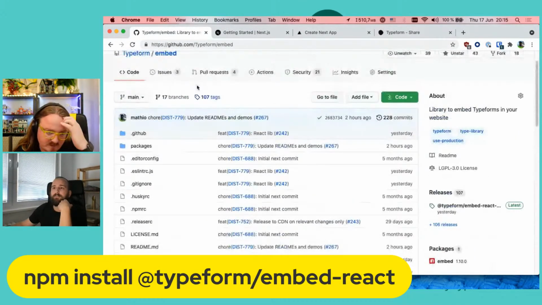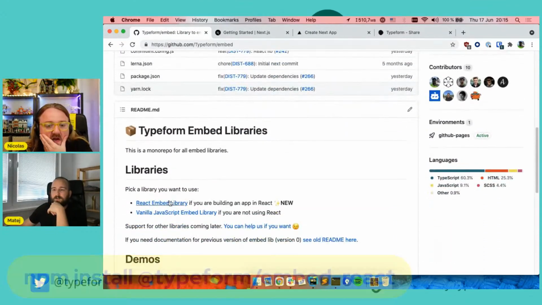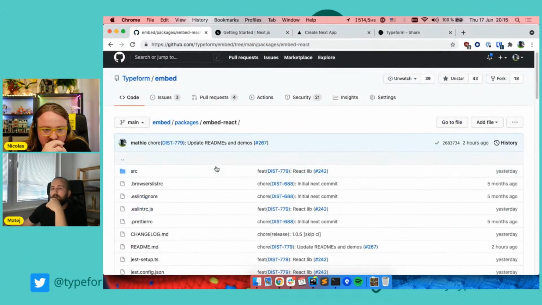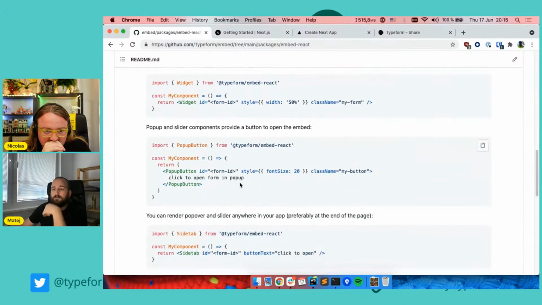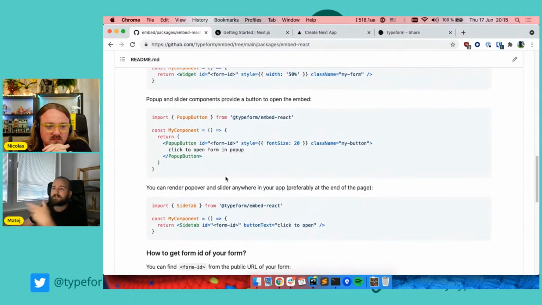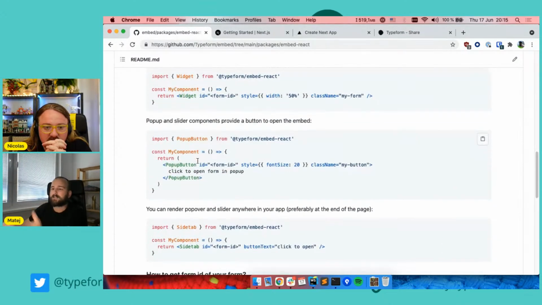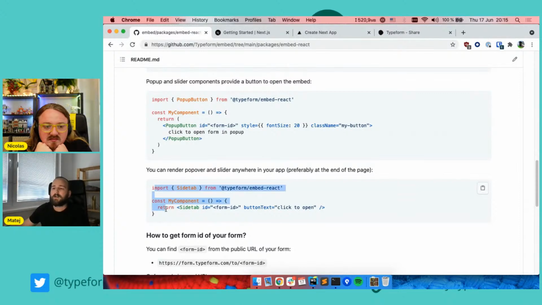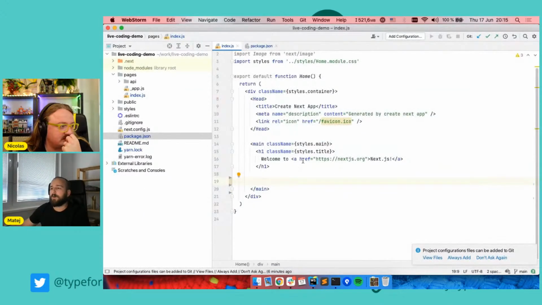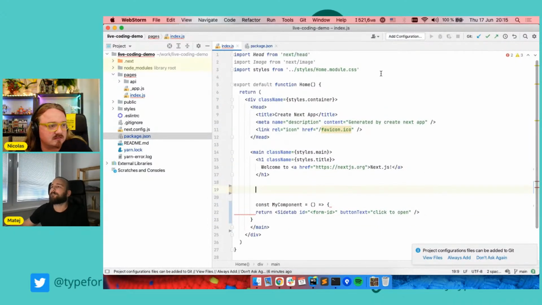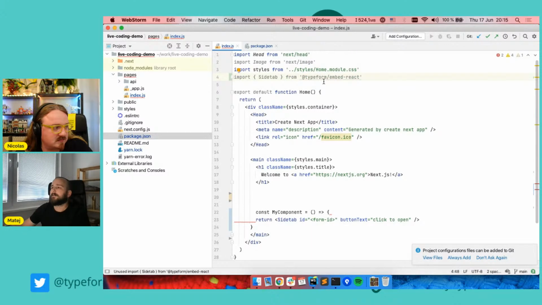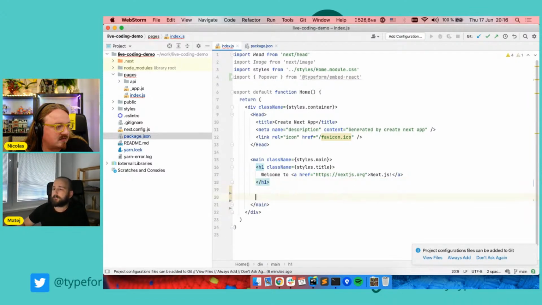So here on GitHub, you have the React library. We will go directly to it. Let's start with the basic one. Let's start with the popover. So we would be importing a popover component, and this is all you need to do to embed.